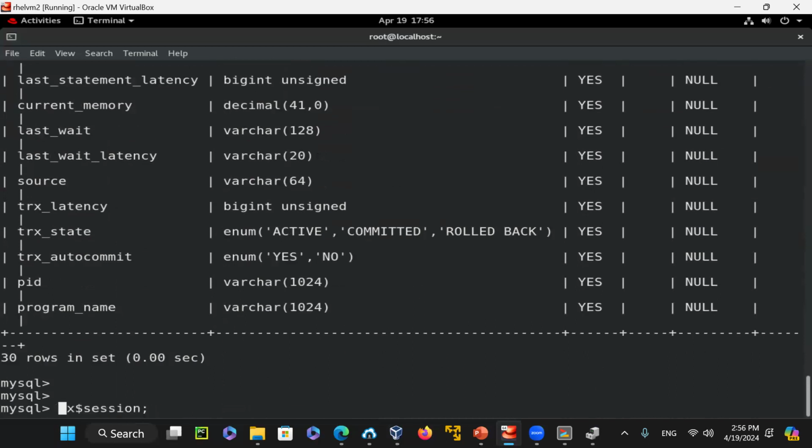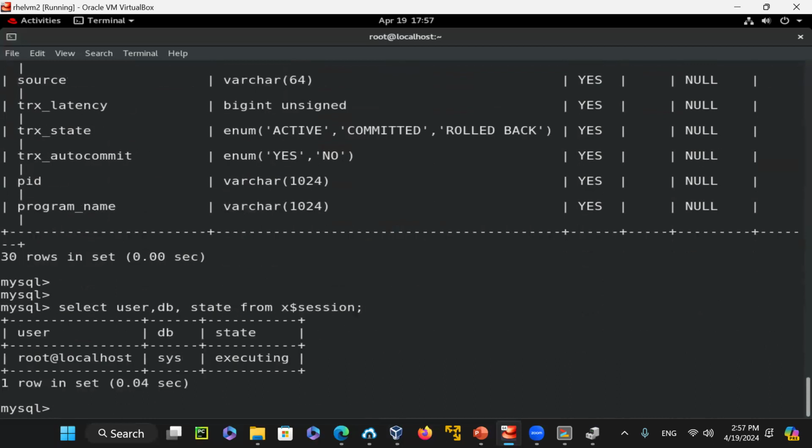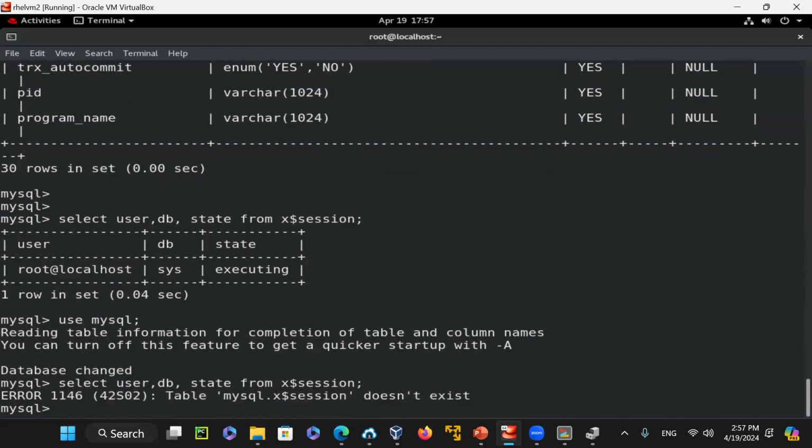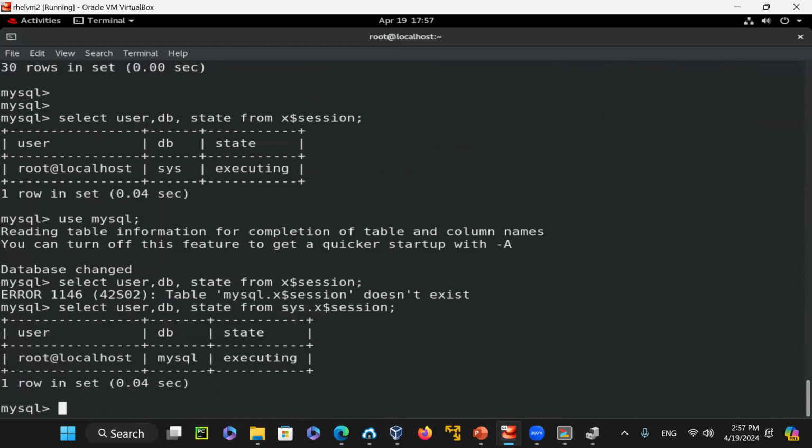I'm going to say select user, comma DB, comma state from this table, and now we see that the session is there. We are connecting as root, a user at the localhost instance, and the database is sys, and then executing that one. Now if I say use MySQL and do the same thing, I cannot just run this command because sys is not being used. In order to do this, I have to say sys.this, and then it will provide it.